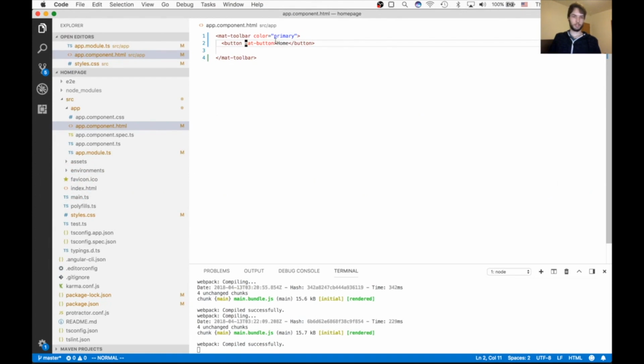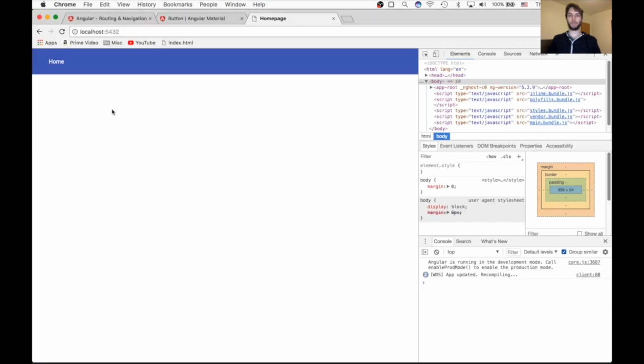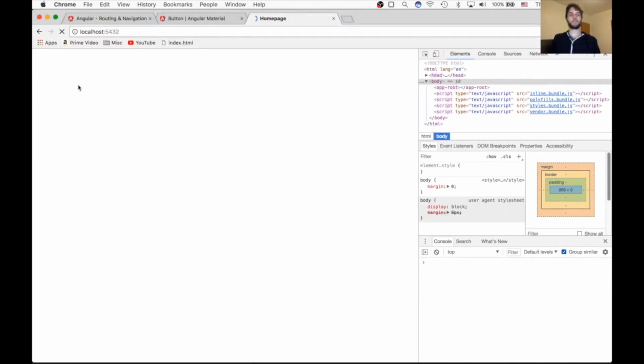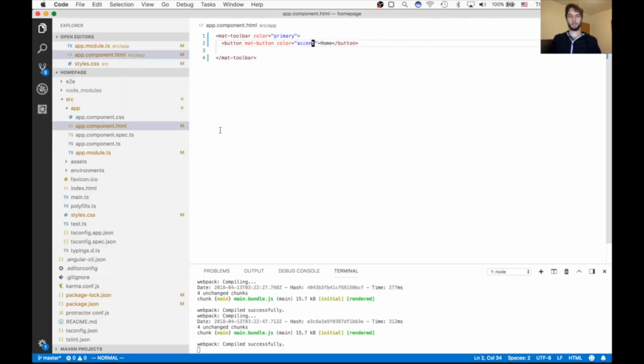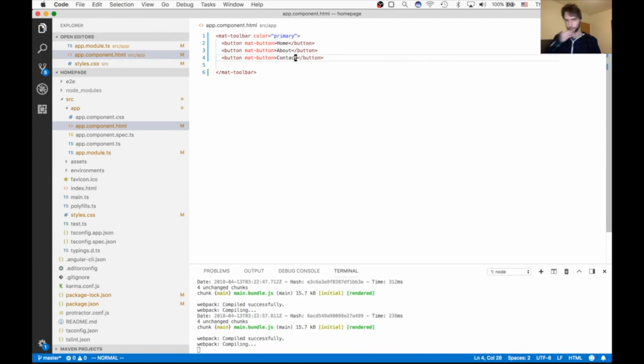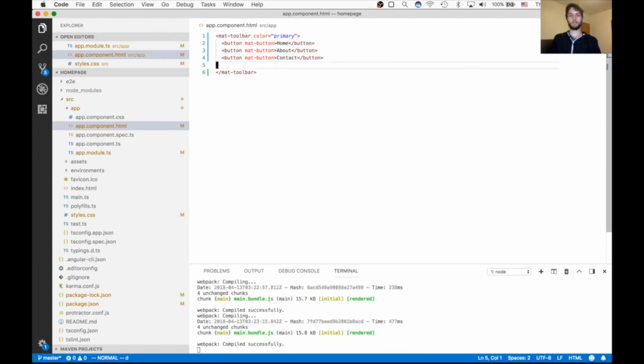If we wanted, we could change the color of this button to accent. That'll give it some contrast. Whatever you want to do there. I actually don't like that, so I'm going to take it away. Let's add some more buttons. So we're going to copy this. We'll just do 3 for now. Do a home, about, and contact.